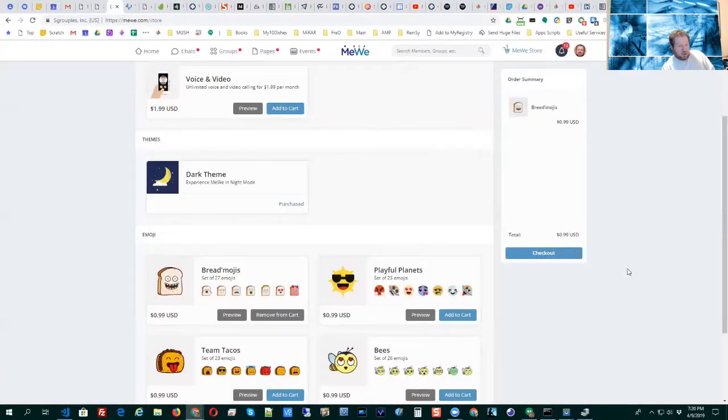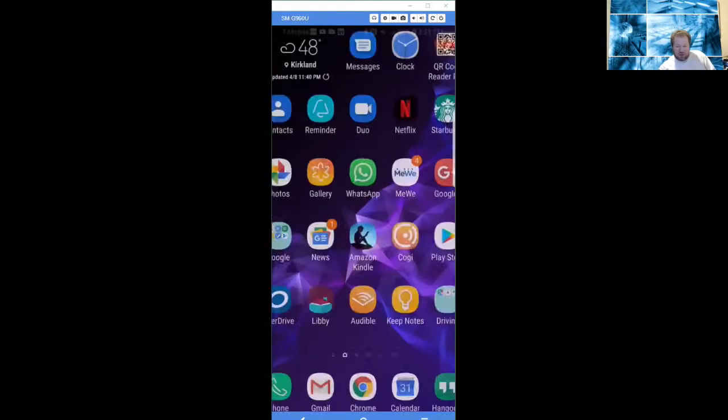But what I also noticed is if you go to the same place using the mobile app interface, then something happens where you can actually support MeWe by purchasing their stuff, but you don't have to pay for it. Here's how it works. So I'm going to jump over to the mobile screen. And on the mobile screen here, which is black, let's go back to normal.